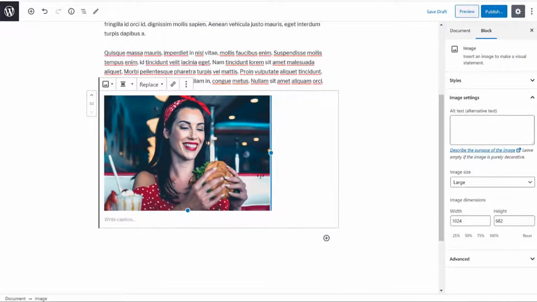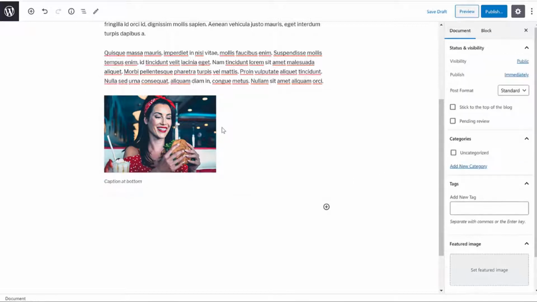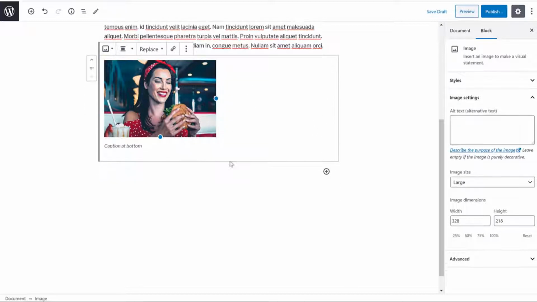If you want, you can control this size like this. You can write any caption at the bottom. All right, just like this. And it already has that caption style applied to this image. Now, if you want to add multiple images over here, like side by side, you cannot do that. So for that, you have to add columns.